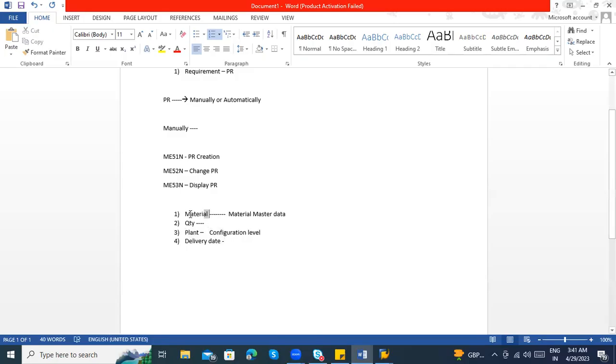Since we haven't created any materials and plants yet, I can go with the standard SAP data provided for testing purposes. You can take anything, it's not a problem. In future, if you want to practice and have not created a material number and plant, you can use material numbers like 100-100, 100-120, 100-110. These are created by SAP for education and practice purposes.